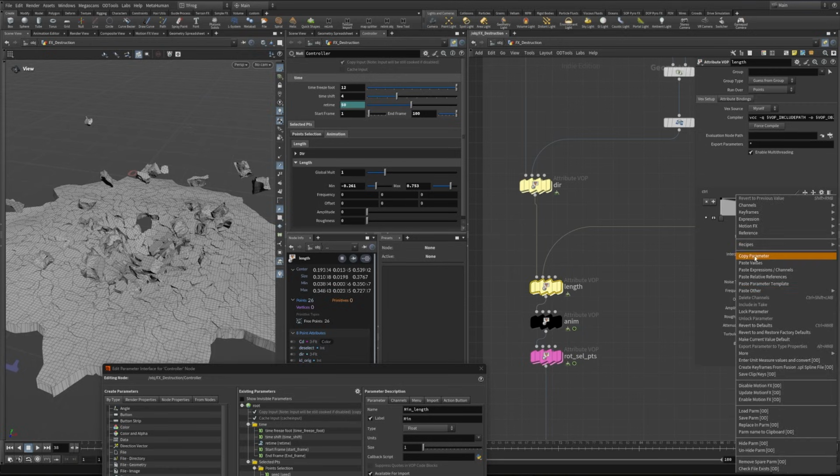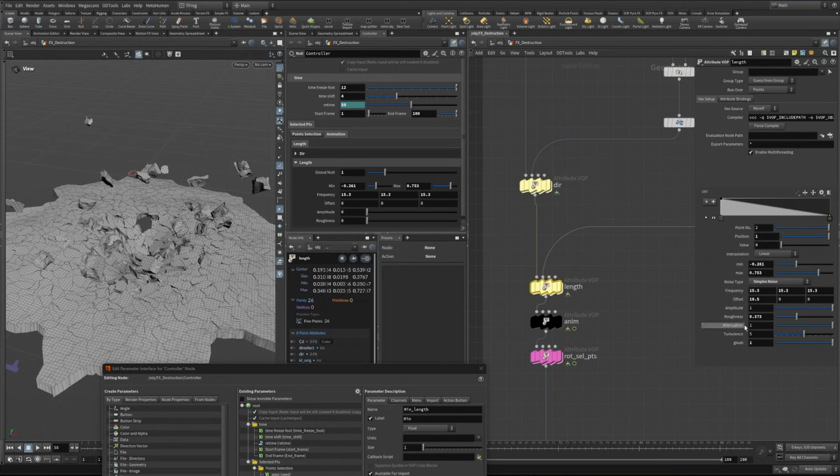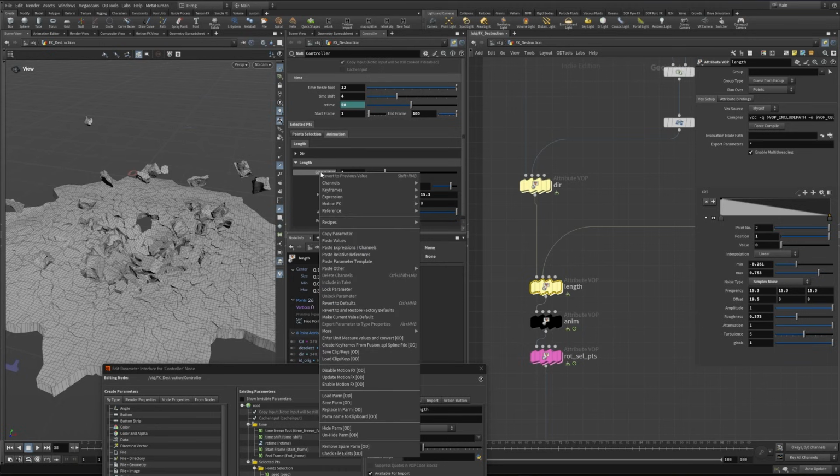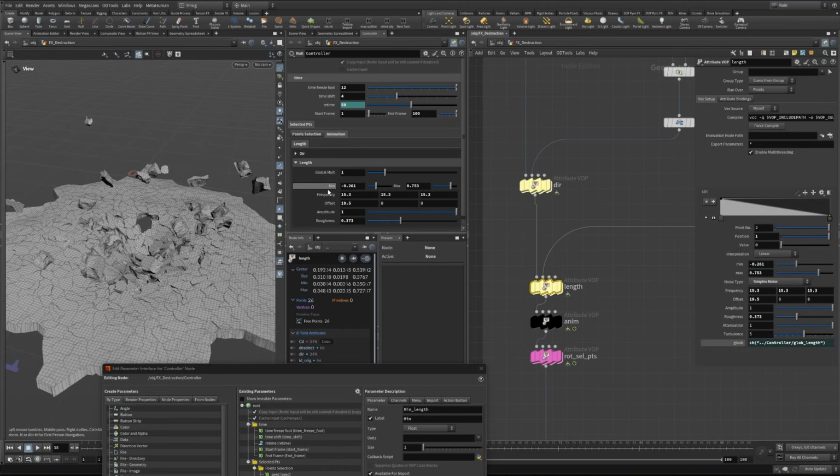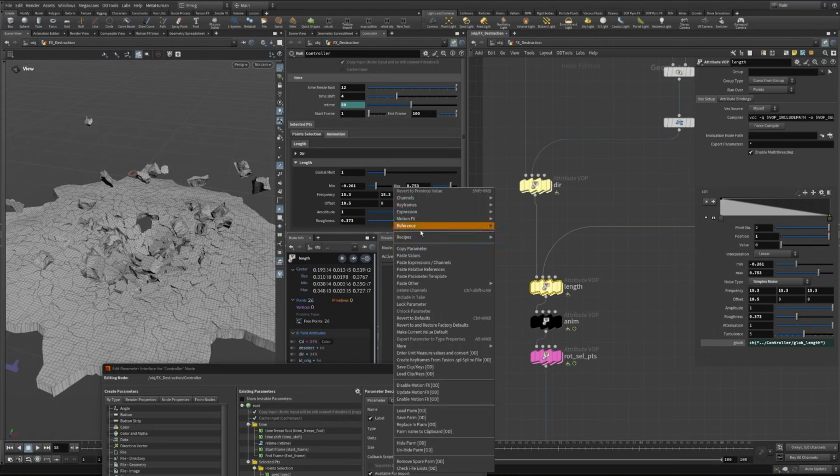The frequency, I again copy with parameter and paste value. And my roughness goes inside here, and my amplitude is the value of 1. Now let's paste all of this into here. So paste relative reference, same for the min, and also for the max.